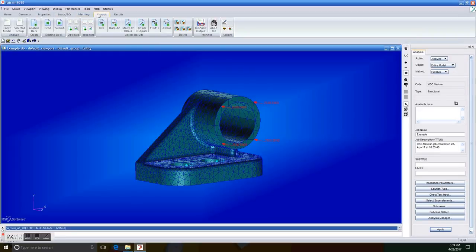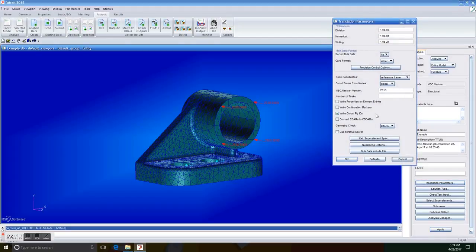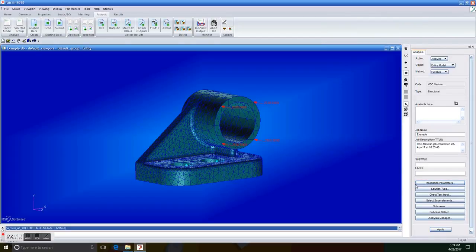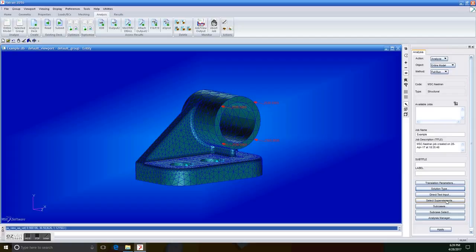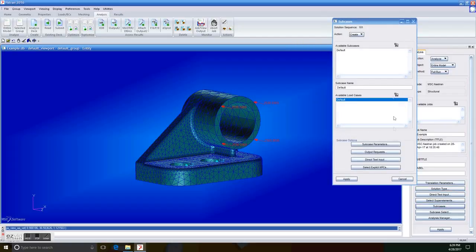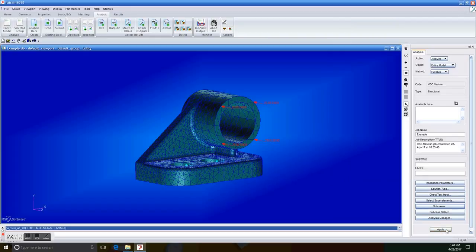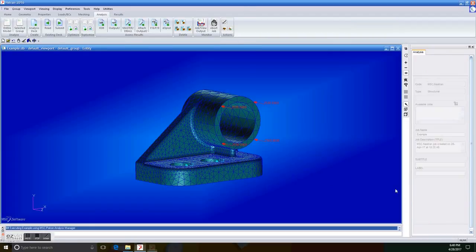Now we're gonna analyze it. So we go to analyze entire model. We check that the parameters are okay. The solution type we need is a linear static. So we're just checking that everything is okay. The subcase is the default one. So just checking that it's there, and then we click apply.